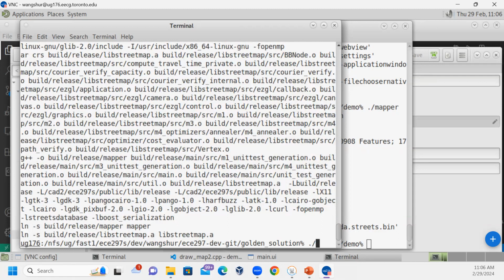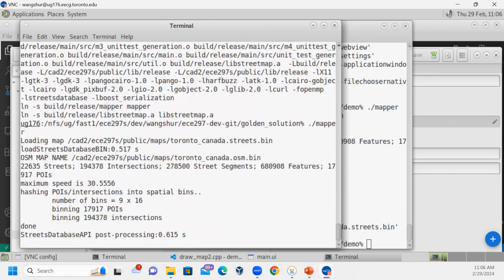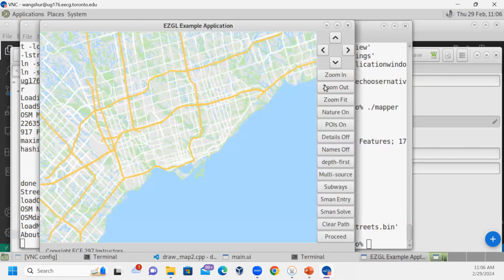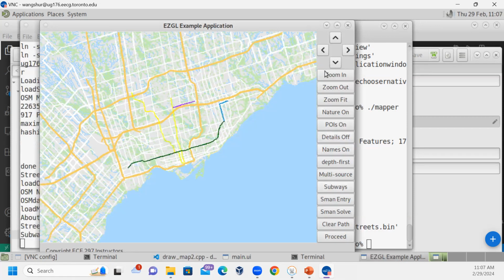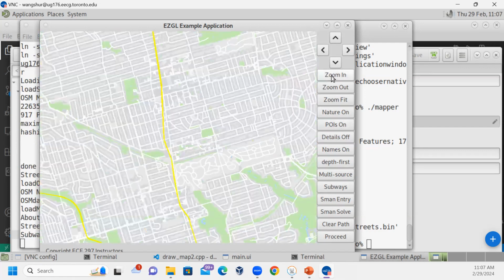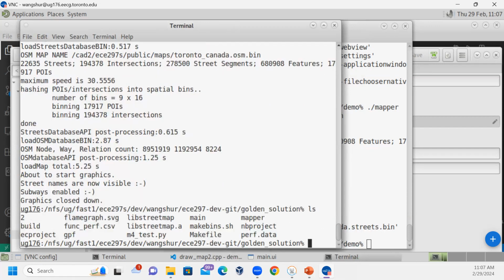Okay. And I'll open Mapper in Toronto. I'll first turn on names, turn on subways, and zoom in so that enough details are shown, and I'll click proceed and end.